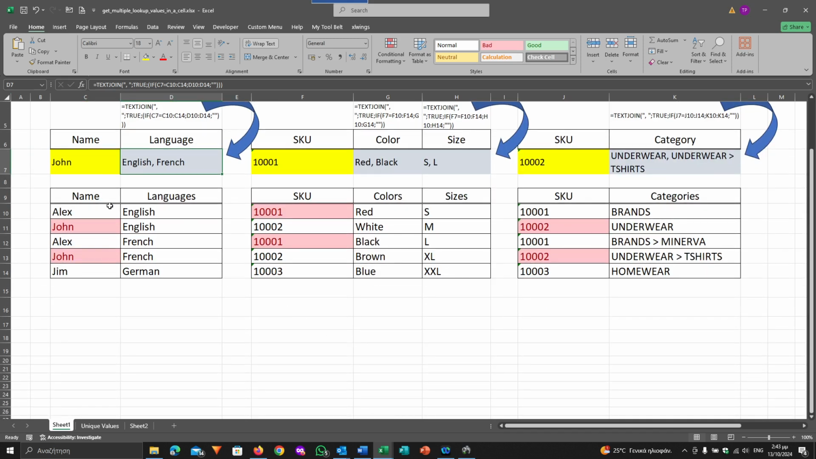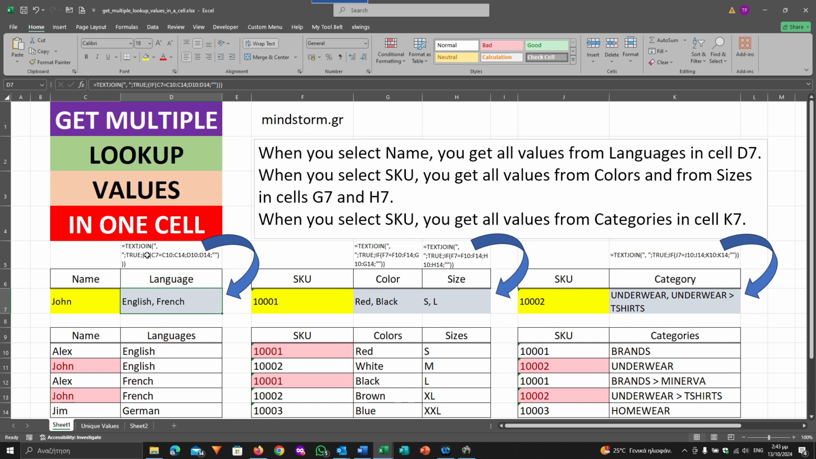This is an easy way, with the function TEXTJOIN, to take all values from a column into a cell separated with a comma. So let's see the second example.